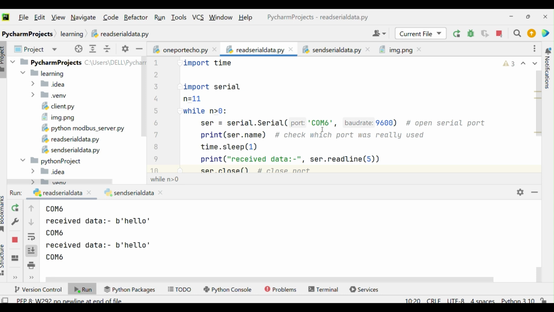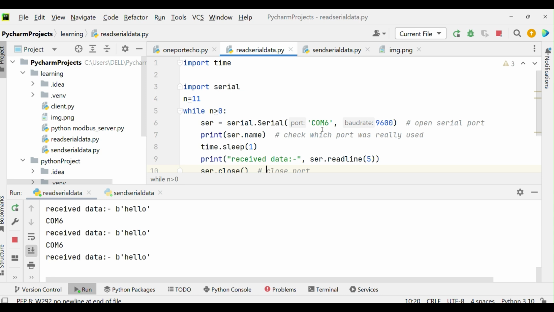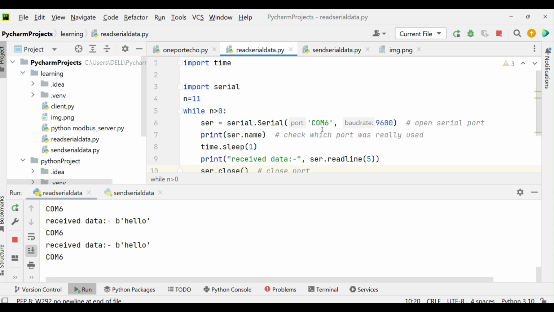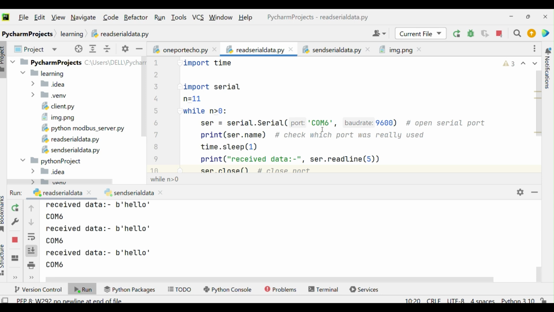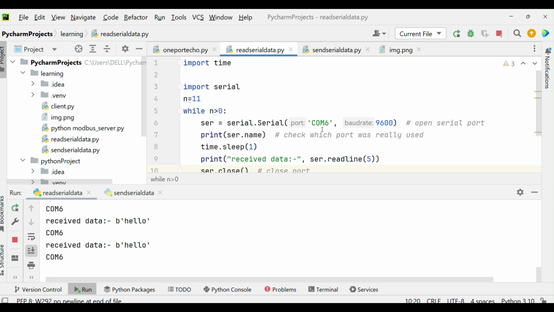This is basically for explanation purposes, but in a real-time application, on the serial port we get data from different controllers or different sensors. For this we need basic information: which port the controller or sensor is connected to, and what baud rate that particular controller or sensor is defined with. Once we get those parameters, we can put them here and read that data.